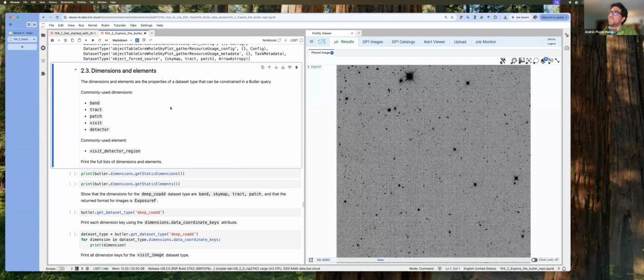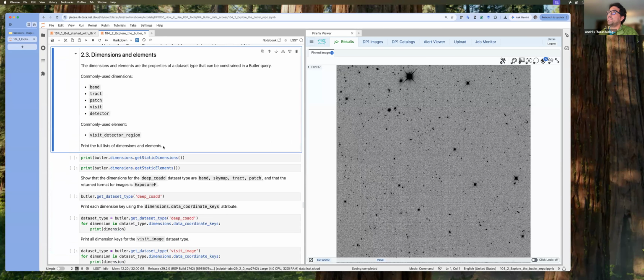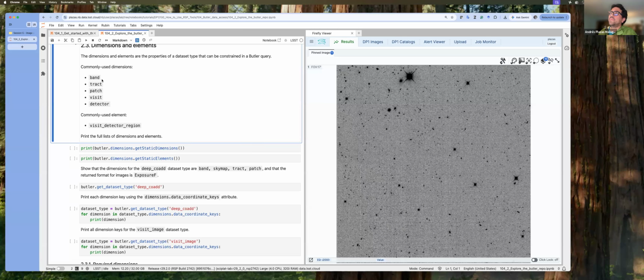So it's kind of the same. So for dimensions and elements, the commonly used dimensions, you can define bands, track. As I was saying, I think of the dimension as an n-dimensional space, and every axis on this n-dimensional space is something like this.